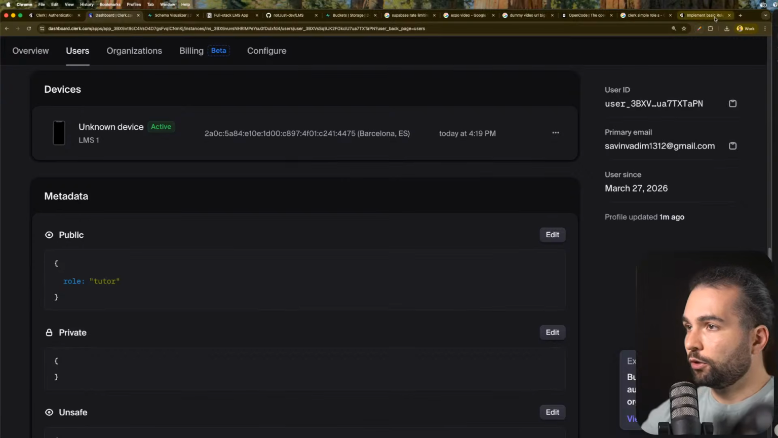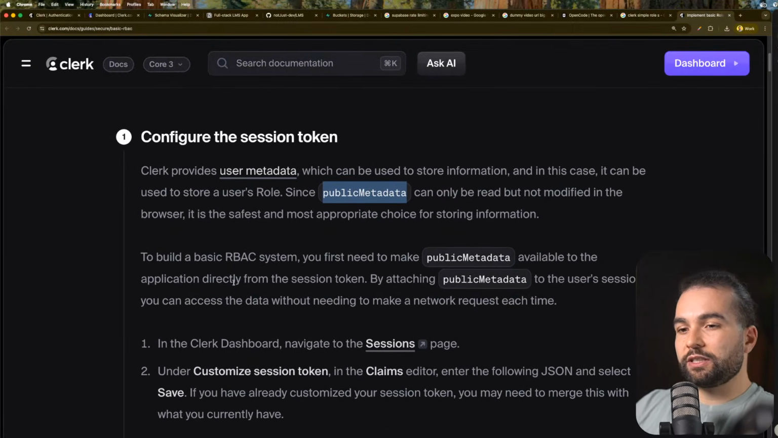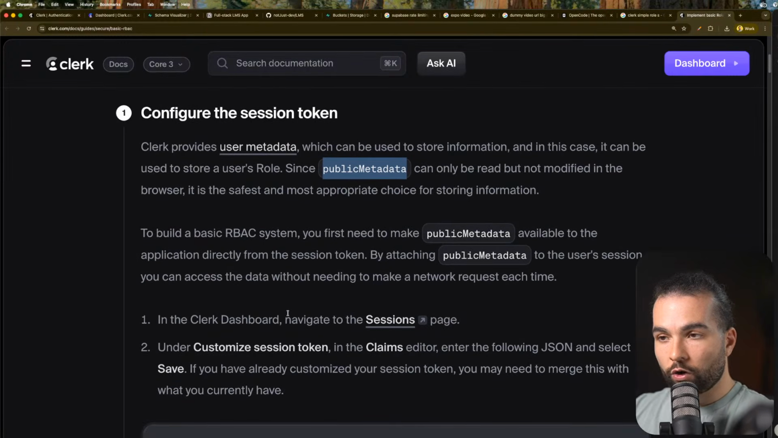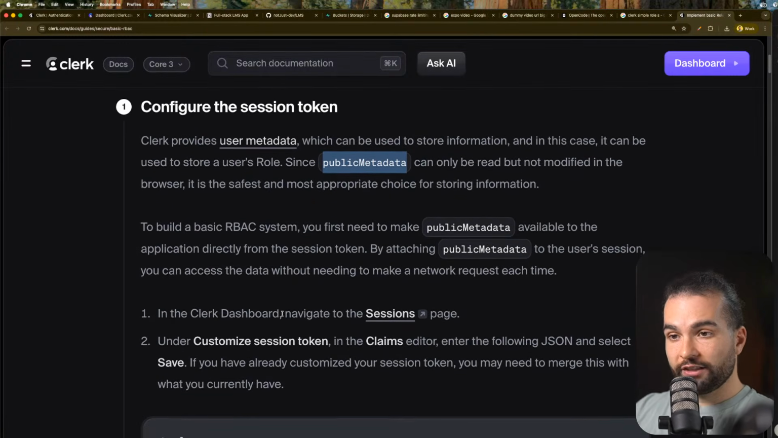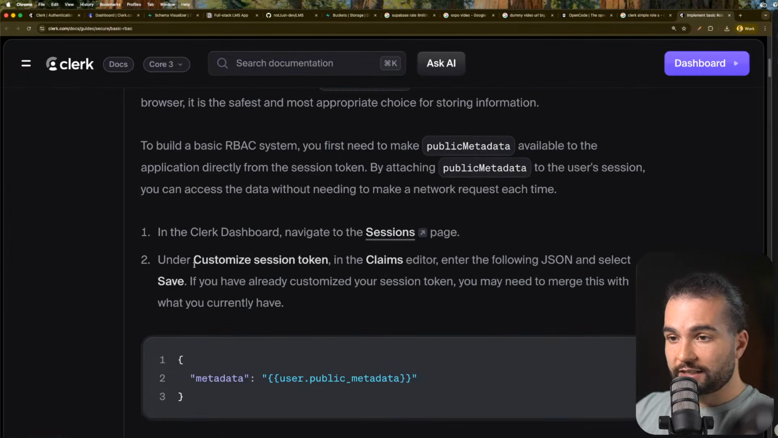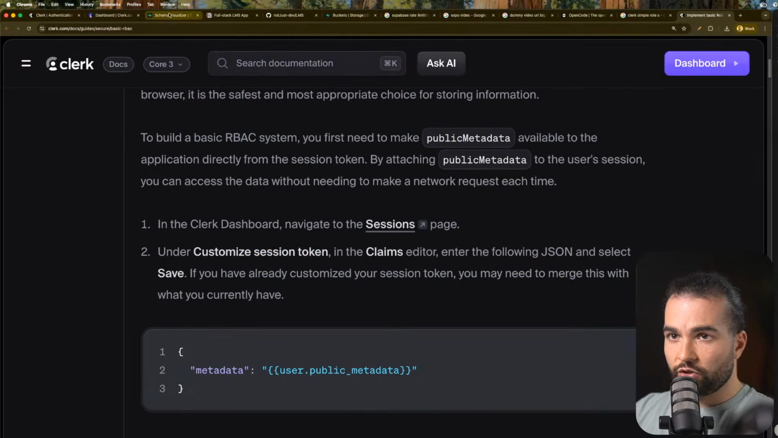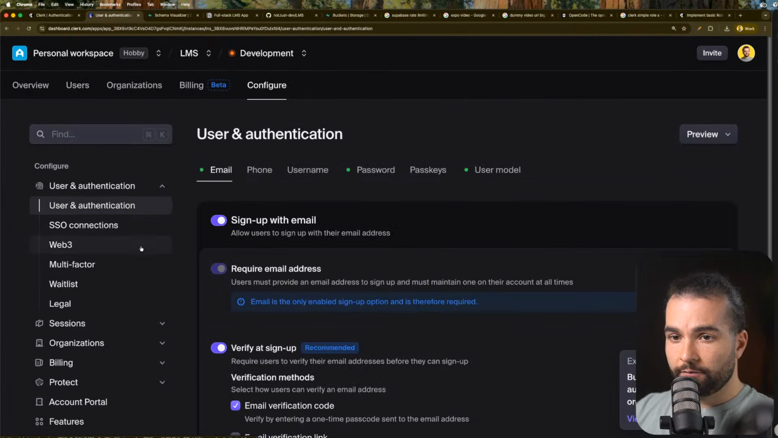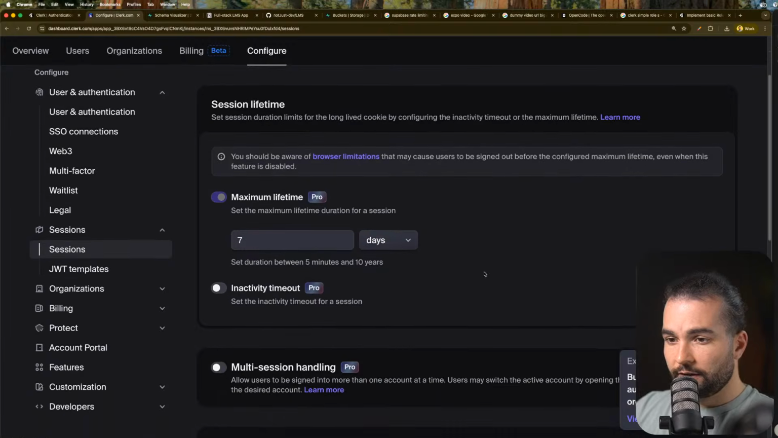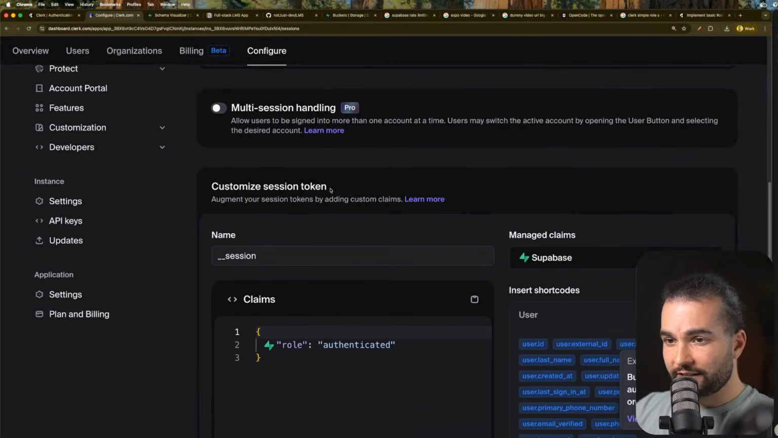Perfect. Now, if we look into this documentation, we're going to see that we need to do a couple of more things if we want to implement row-level security, meaning protecting our database based on this data. For that, in the session page, we need to customize the session token. And let's go into the configure sessions, customize session token.